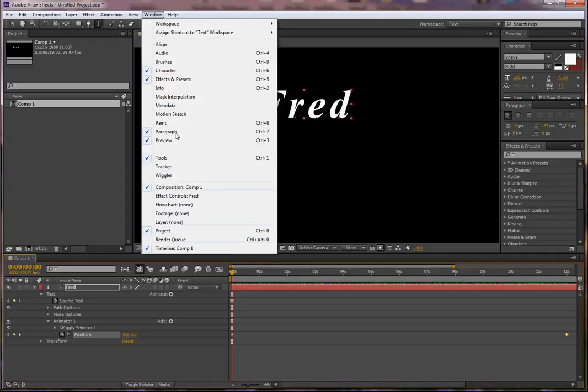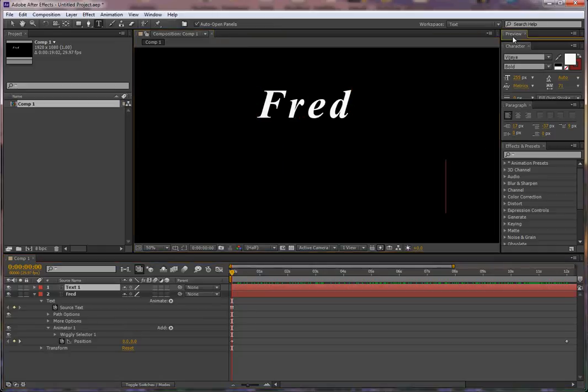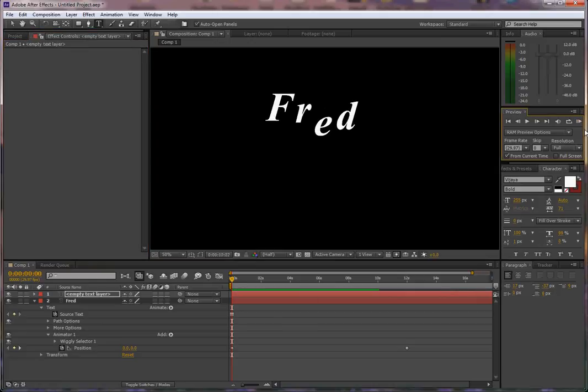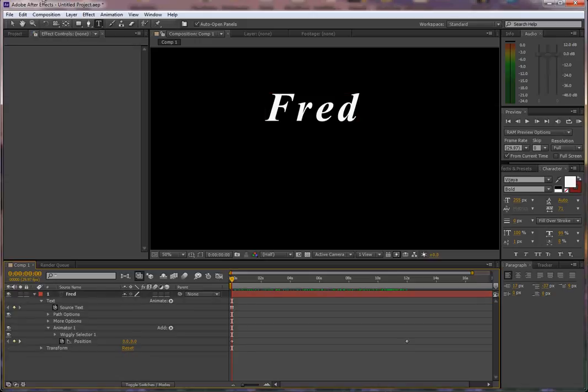Let's just get out of our text layout and go back to standard. Okay, that's what I want. Except that in the process of doing that, I created a bogus empty text layer, so let's just delete that. And now let's just play.